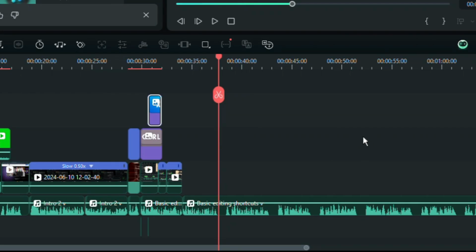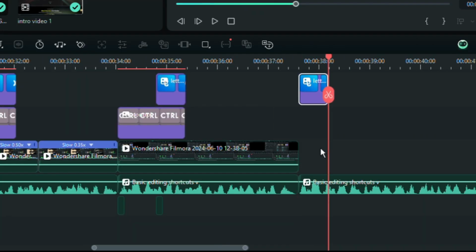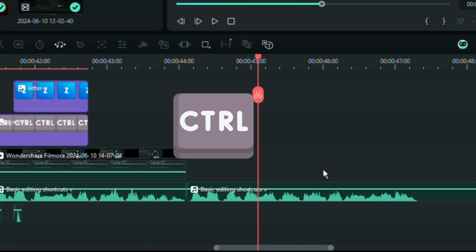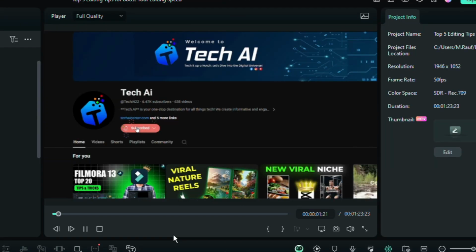Ctrl+C copies the selected clip or segment to the clipboard. Ctrl+V pastes the content from the clipboard at the playhead position. Ctrl+Z reverts the last action taken. Ctrl+Y reapplies the last action. Play or pause, spacebar starts or stops playback of your video.